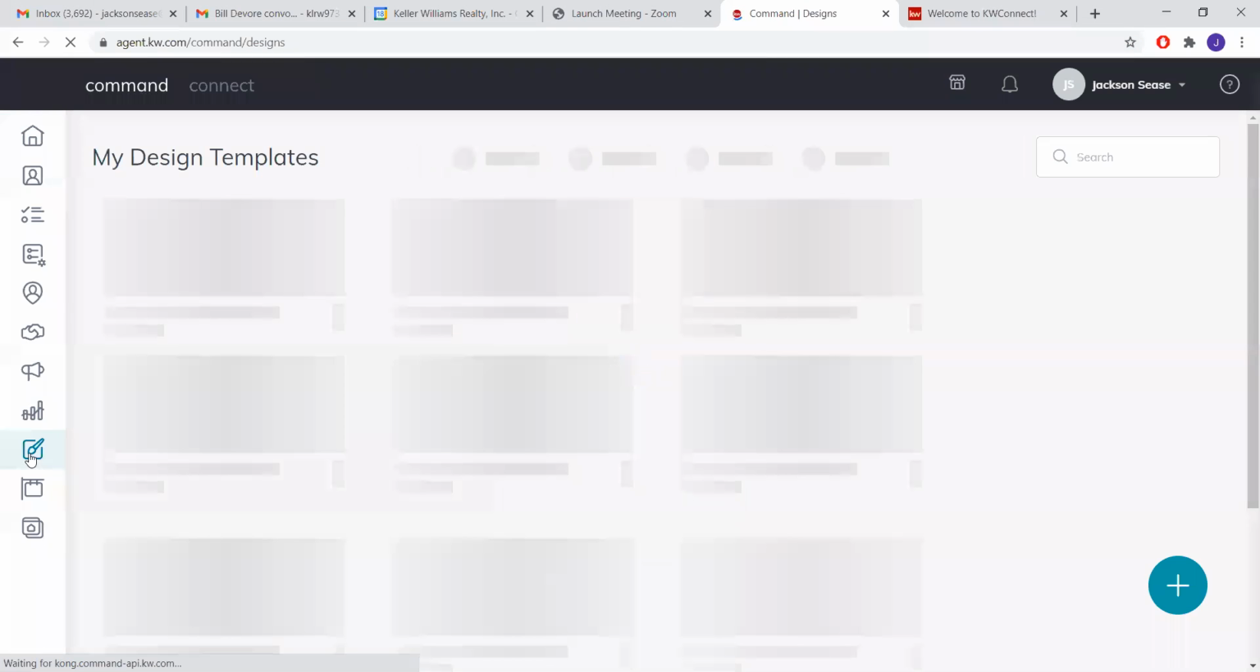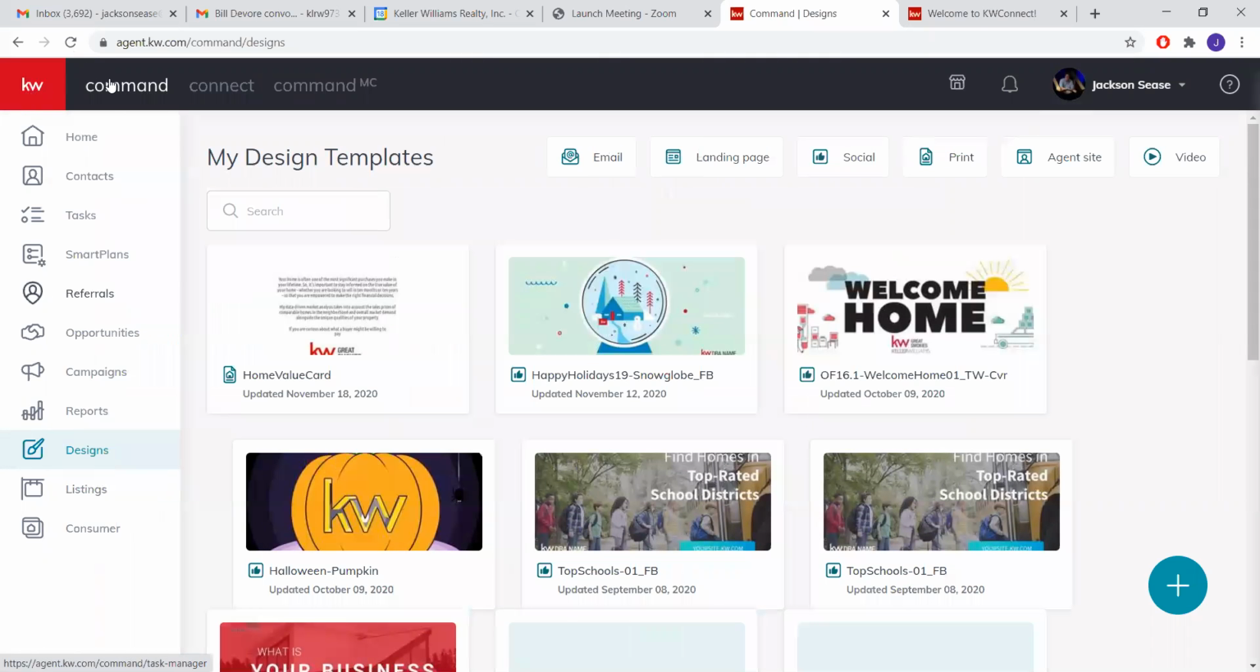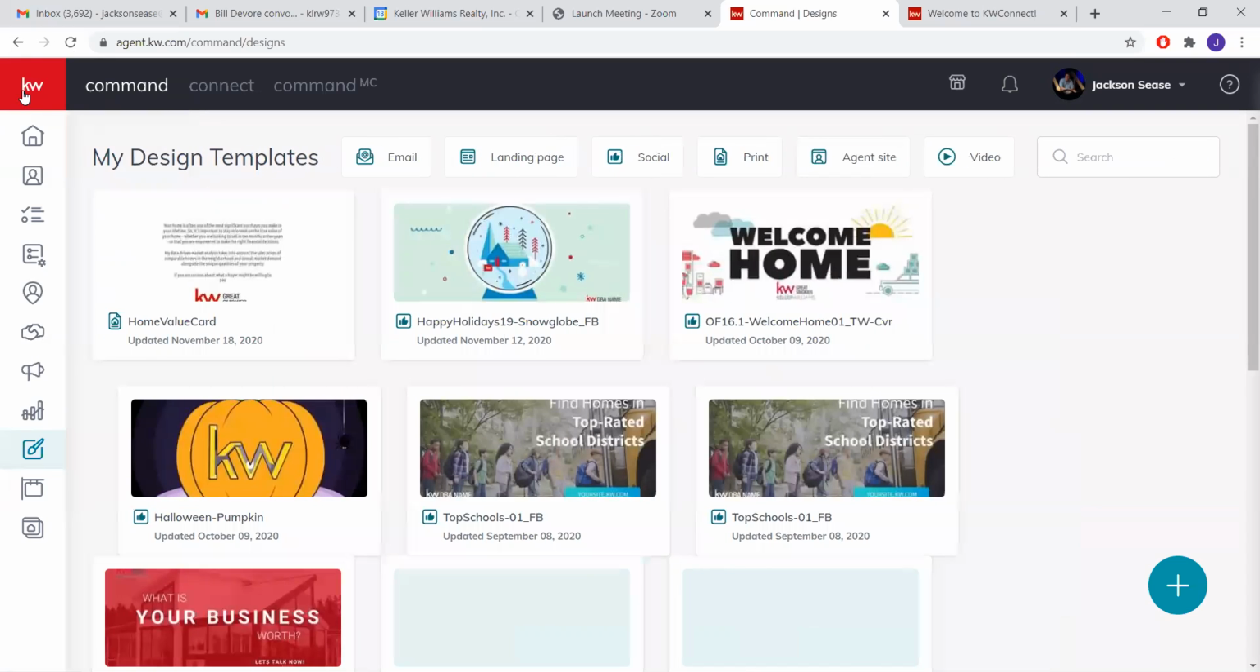And again, I'll always say, never forget that if you click this red KW square up there, it pops out the names for all of the little applets that are in Command. That'll help you if you're not on it every single day like I am. Some of these may get confusing to you, so that's always an option that you can click. So I am now here in all of my design templates.